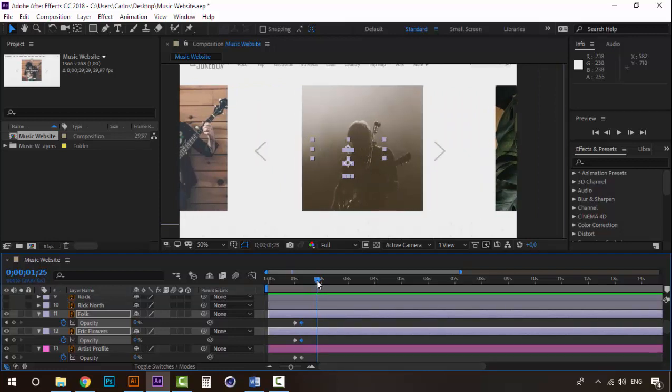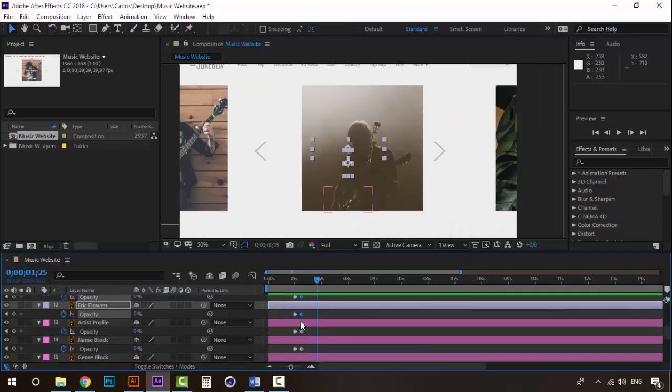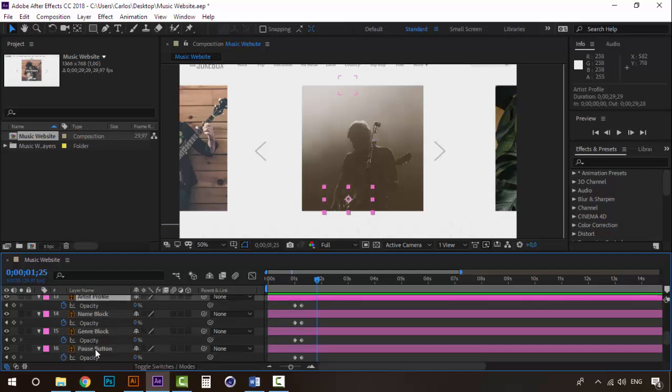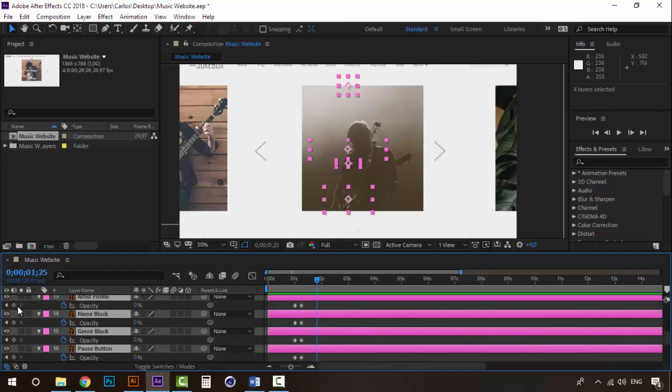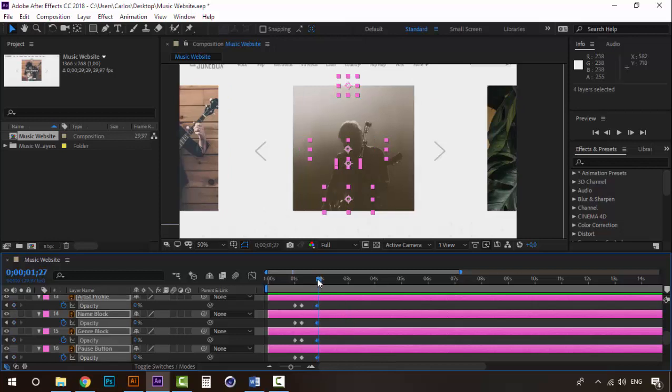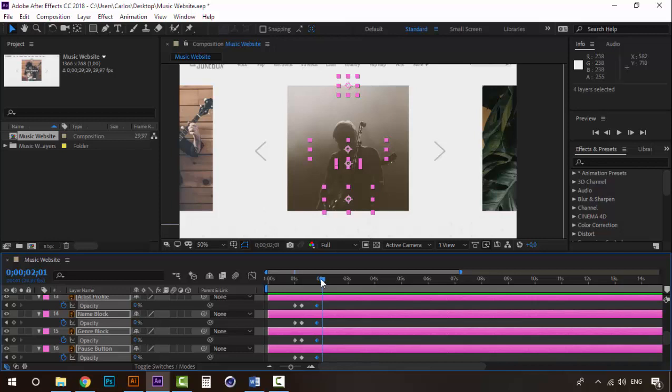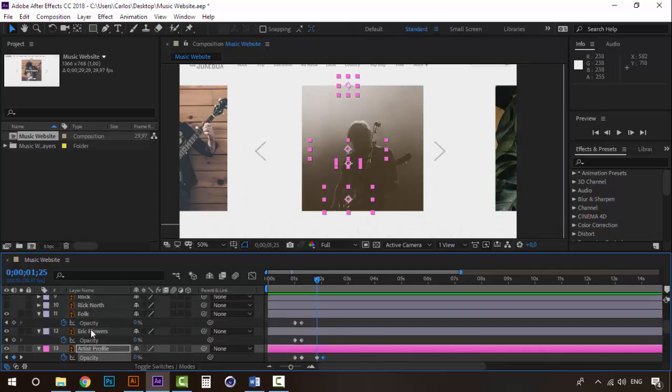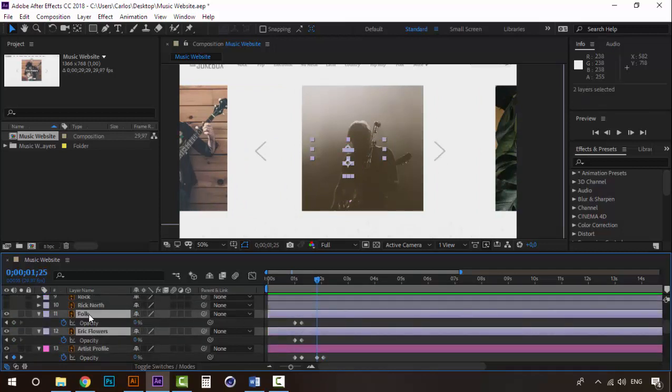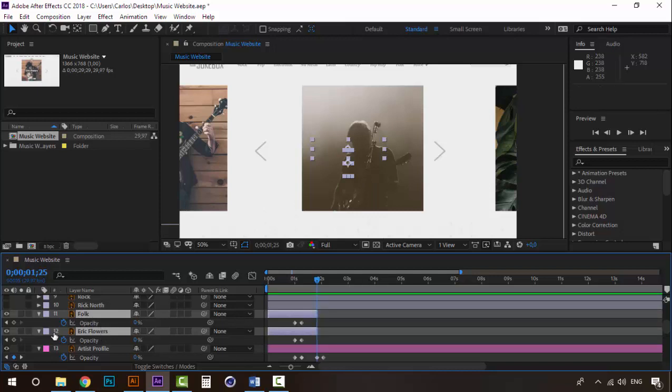So right around here, just a little bit before it starts, we're going to create some new keyframes for the fuchsia layers. Create a keyframe and then move also like 8 frames and make it the other way around like this. And of course you can get rid of this Eric Flowers and folk music. Just trim this layer.